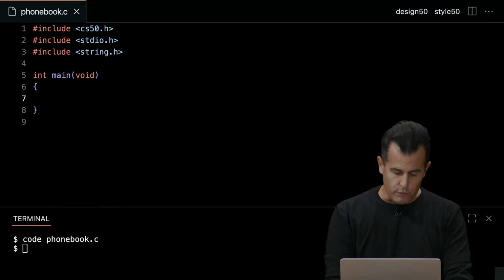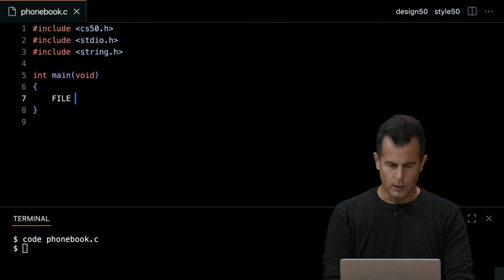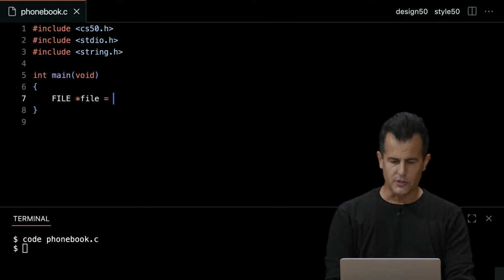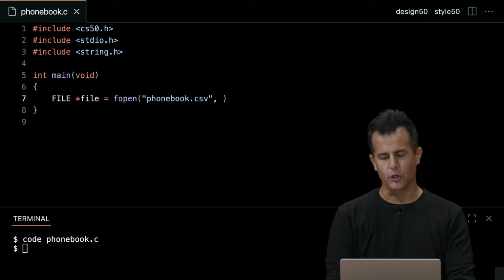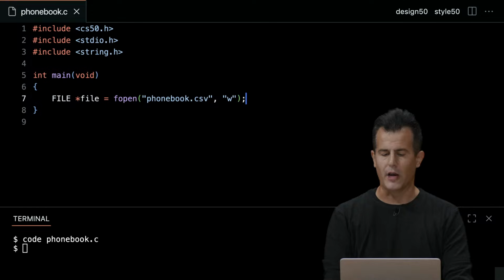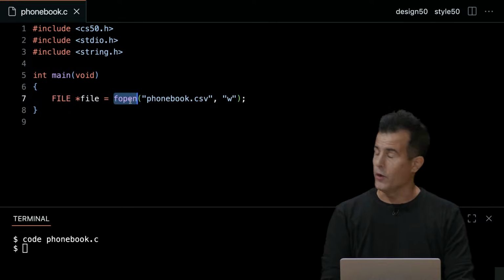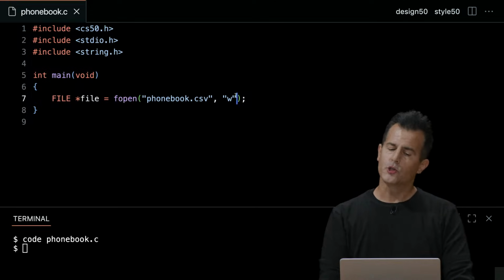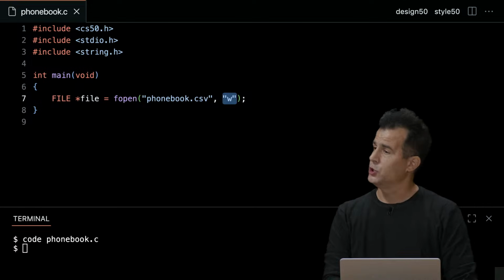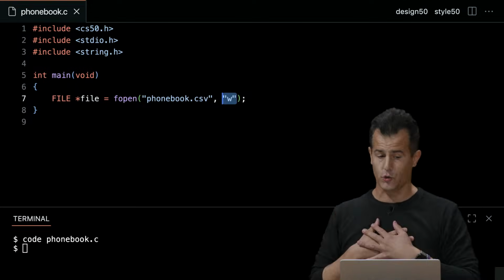How do you open a new file called phonebook.csv? Well, I'm going to do FILE *file = fopen("phonebook.csv", "w"), w for write. So what's going on here? fopen is opening a file, whether or not it exists yet, called phonebook.csv. And it's opening it in such a way that I will be allowed to write to it, hence the "w". Per the documentation, it means I can write to this file and not just read it.